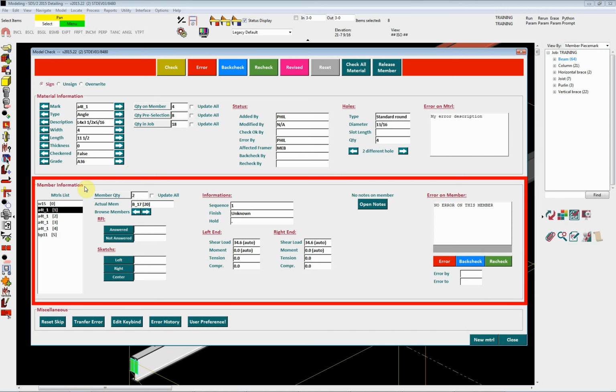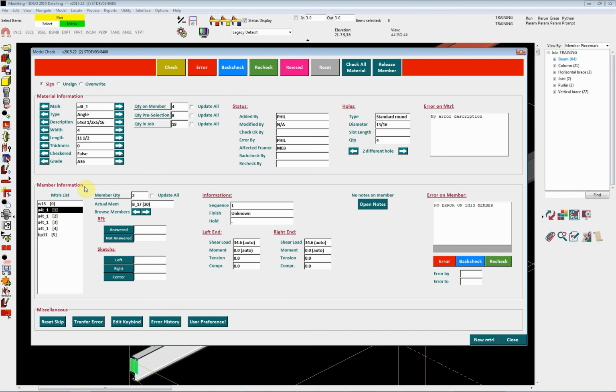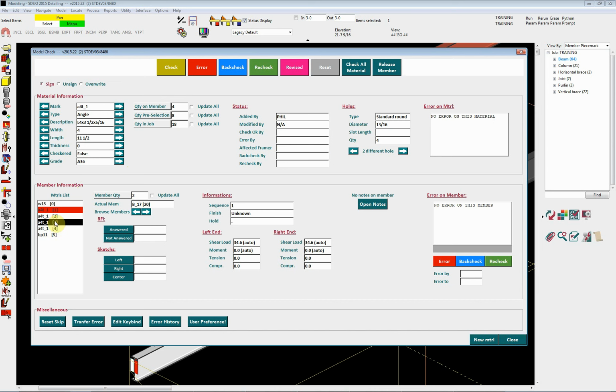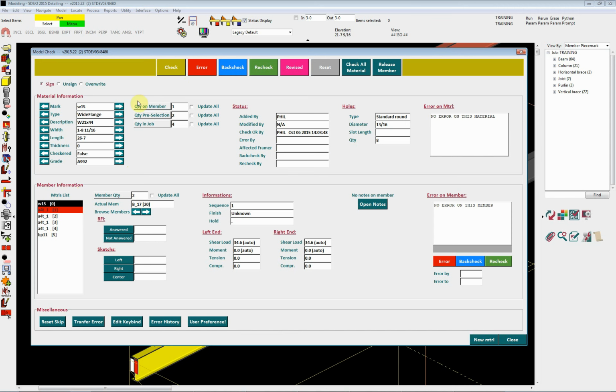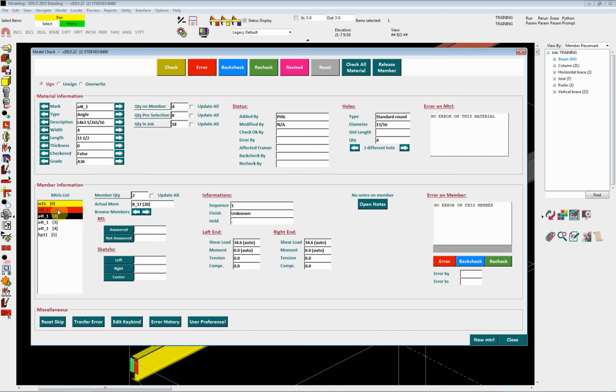The member information area. These fields are simply data regarding the parent member of the original selected material. The left side of this information block, Materials List, will list all the material within the selected parent member. As the user toggles between them, the background of the window will change, representing the current status of that selected material. Within this area, there's also a multiple update option, this time for members.